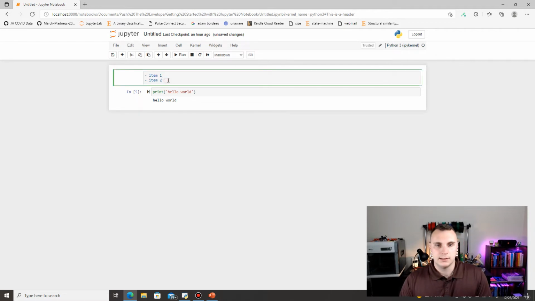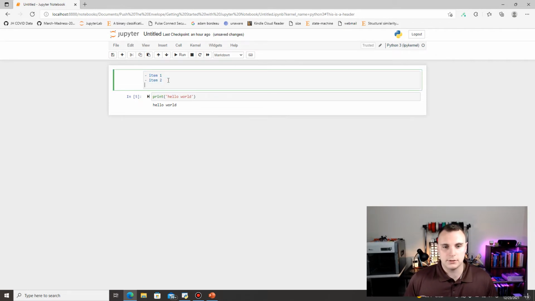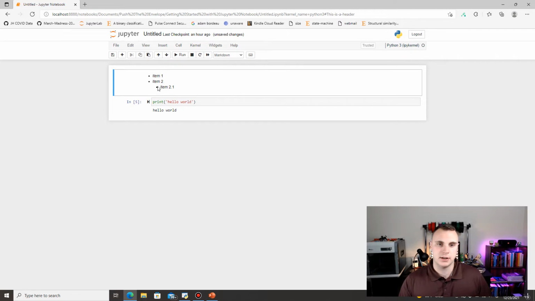And lastly, if I want to add a sub-item to item 2, I can hit a tab and add item 2.1. Execute, and you can see it changed the bullet format to be different for these sub-items.